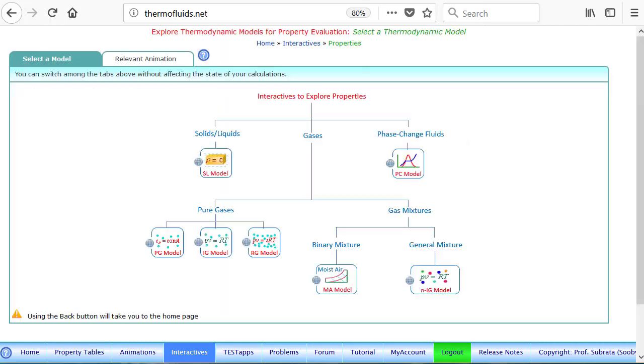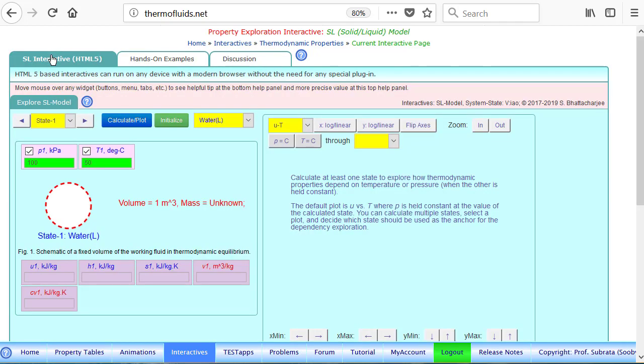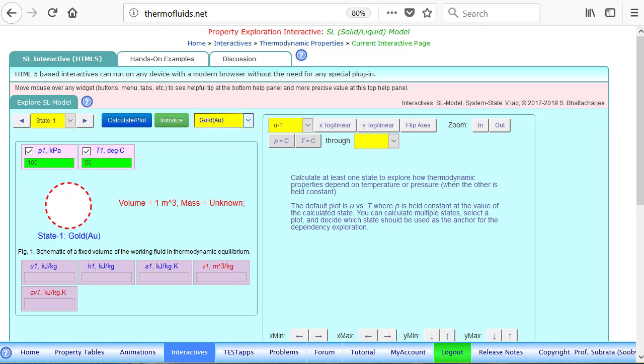So we click there, and as you can see, there are several thermodynamic models, and in each model, many substances that behave in a similar manner are grouped together. So the PC model, for instance, is for phase change fluids. If you have a pure solid or liquid, the SL model is the way to go, and there are more advanced models as shown here. So for example, if we go to the solid liquid model and you want to know how the entropy of gold will change.